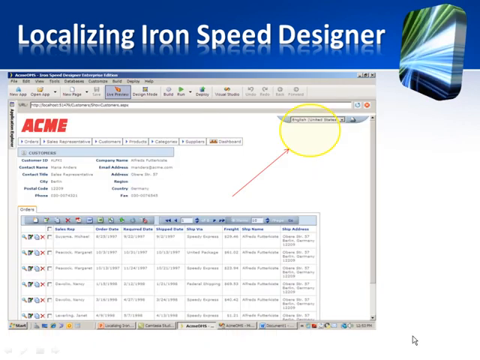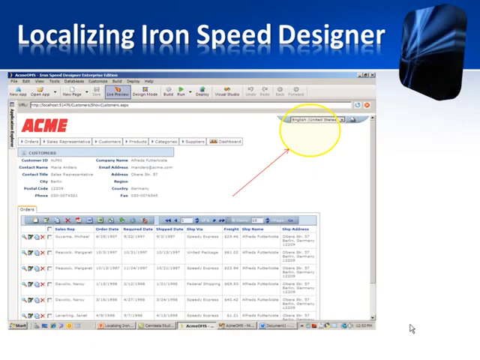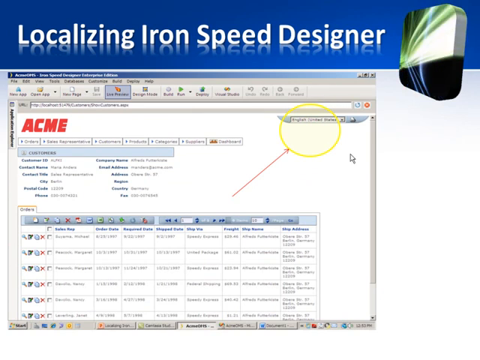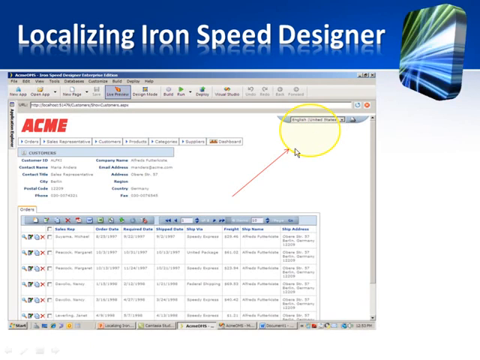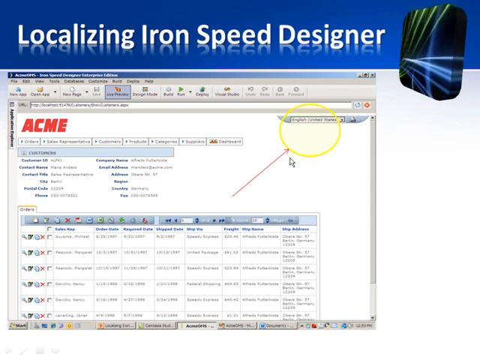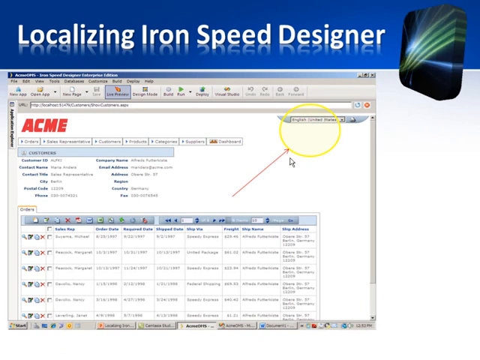After rendering your application, you will notice that up top you will see a localization drop-down box. This is created by Iron Speed Designer without pretty much any effort on your part. You can click that drop-down box and it will drop down the languages that you selected in the right column, and it will localize certain things in your application.